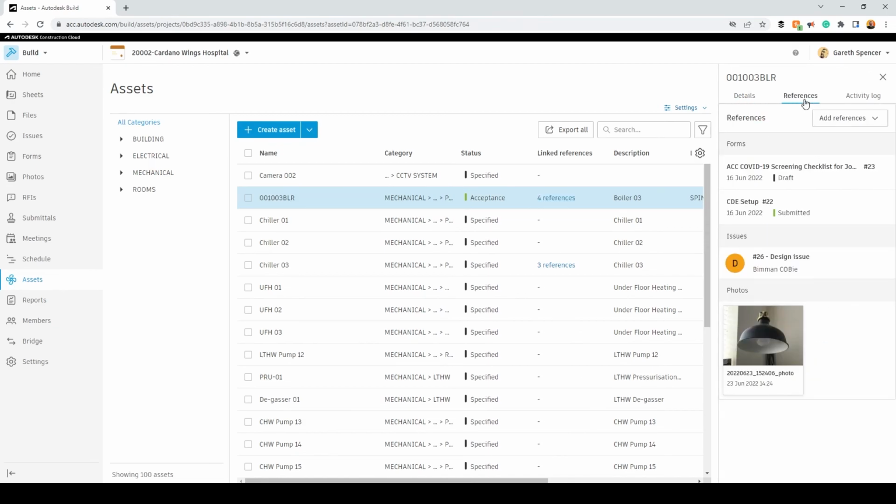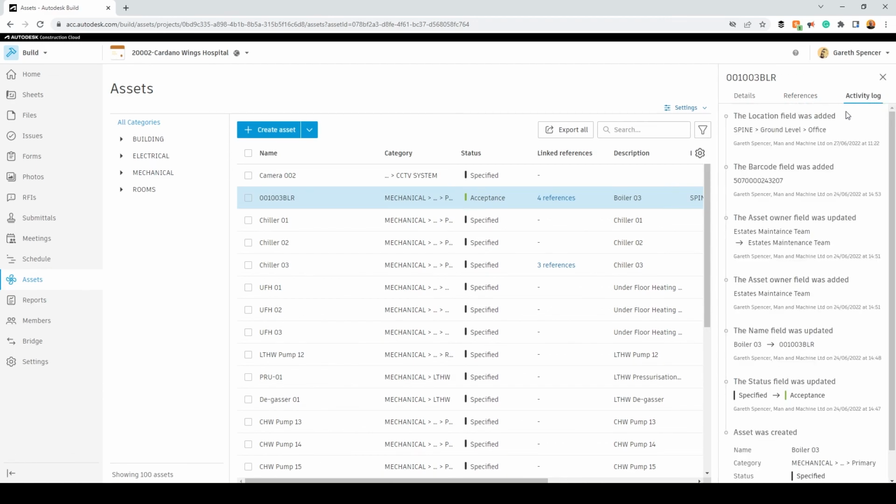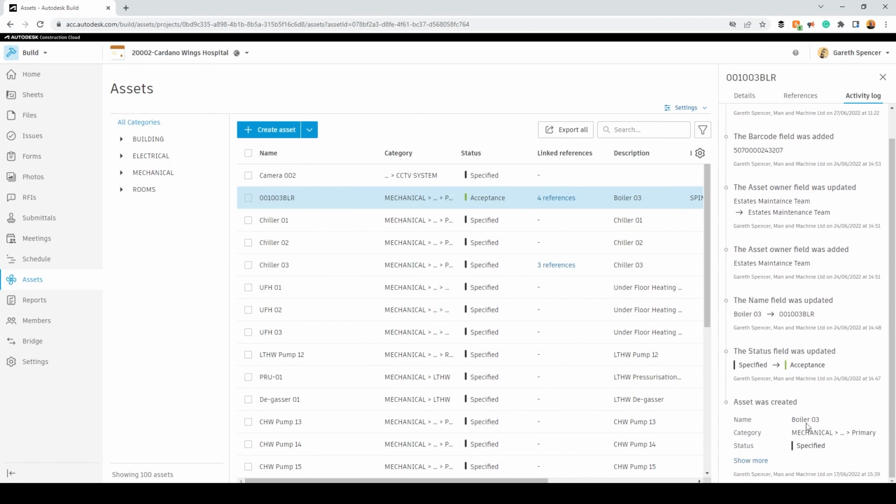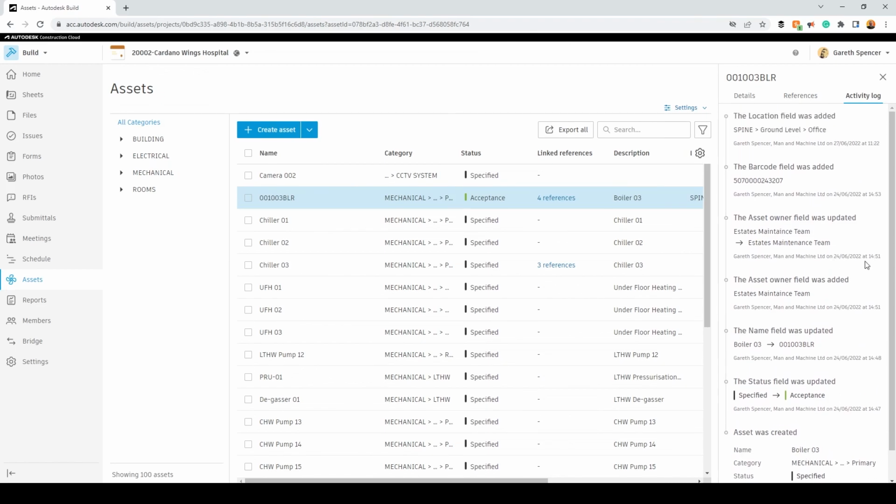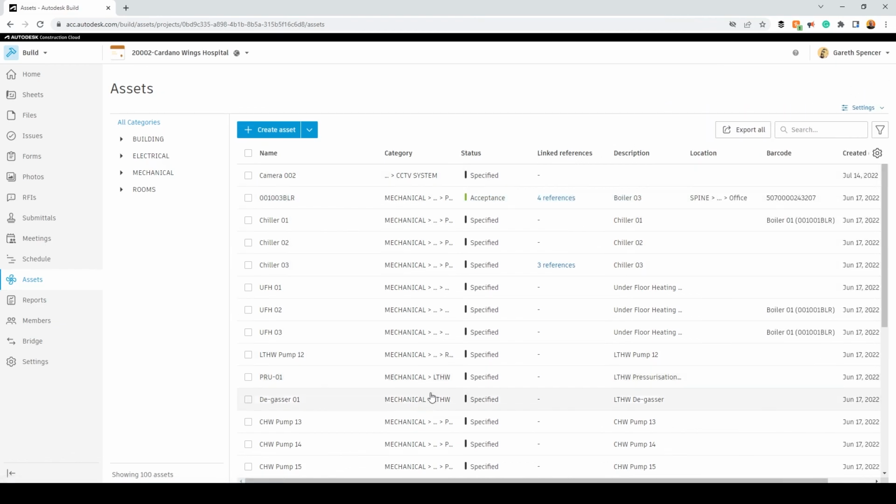If I click on the reference, you'll see here once we started to go through the process of installing this, capturing all the data, there was an image, there was actually an issue raised, and there's actually 2 forms completed, one of which is still a draft and one which was submitted. And we also, you'll see in here, have a log of everything that's been going on as regards to this asset, and the same applies to the others. So this allows us to capture all this data in one location and connect it together with all the different requirements such as RFIs, photos, forms and so forth.